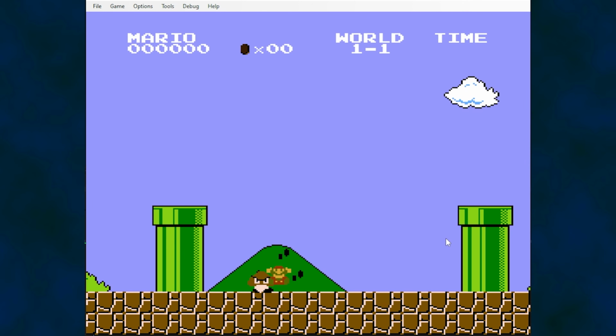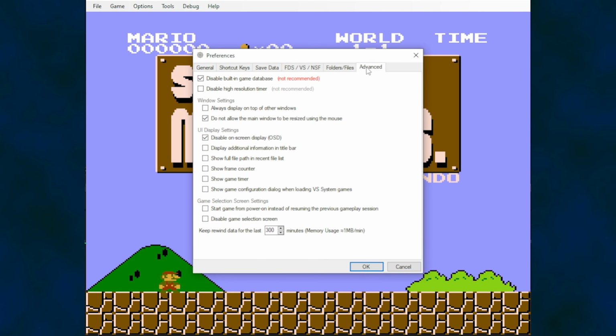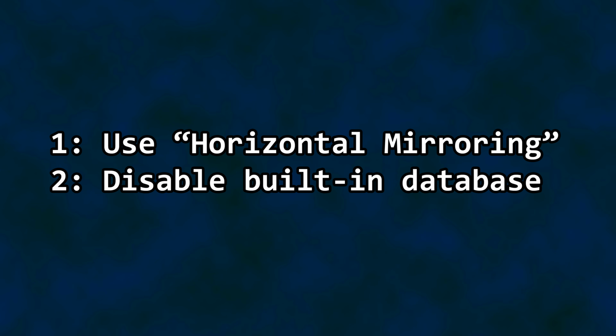In Mesen, you can address this by going to Options, Preferences, selecting the Advanced tab, and then checking the box that says Disable Built-in Game Database, which is not recommended, apparently. But that should get you going to give Wraparound Mario Brothers a try.